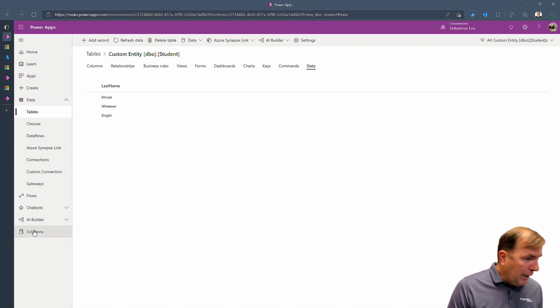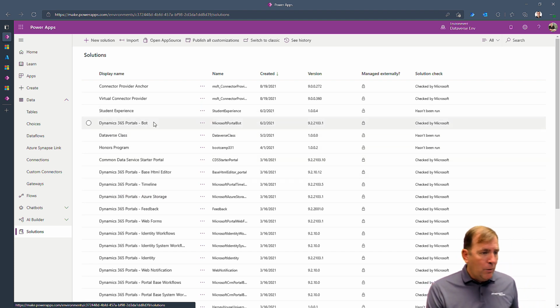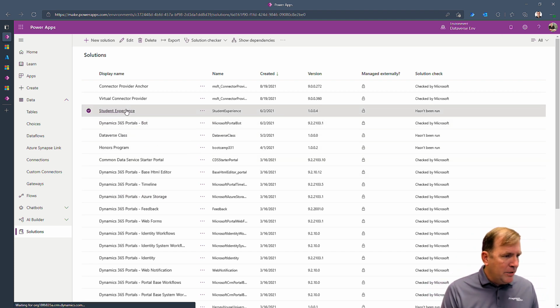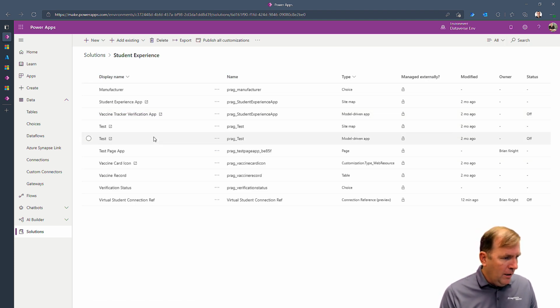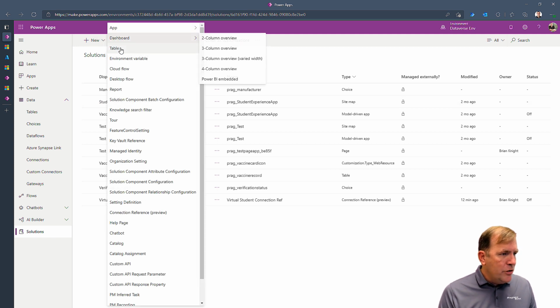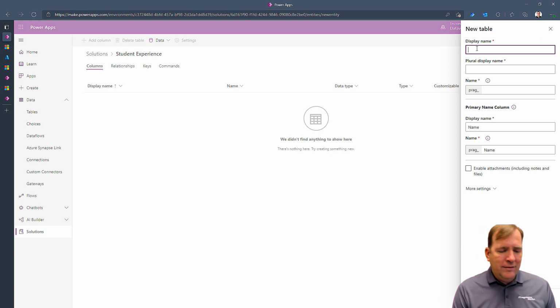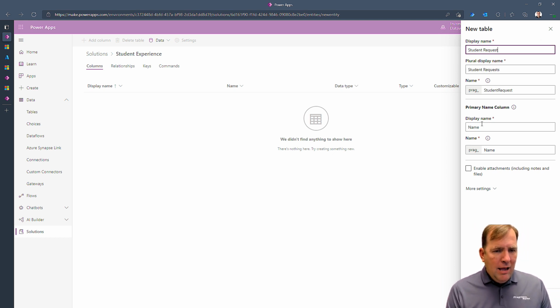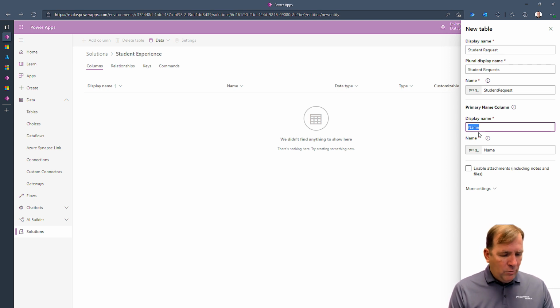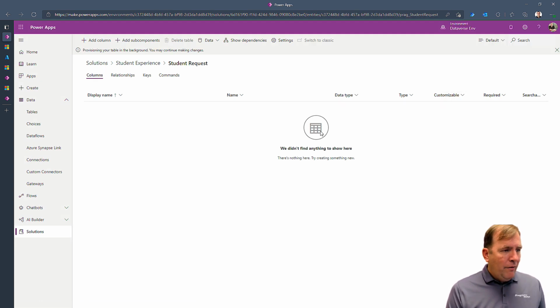Additionally, when I go over to solutions, I want to extend the stuff I've got. So let me go to my student experience one here, and I'm going to create a new table, and I'll call this student request or something like this. The student request will have a request name, whatever. This is just a sample table here. And then I'll hit create. So this is the student request table inside of my solution that I created the virtual connector in.